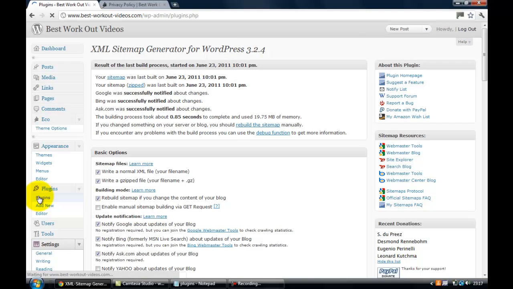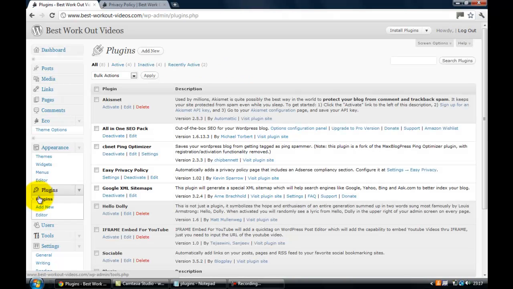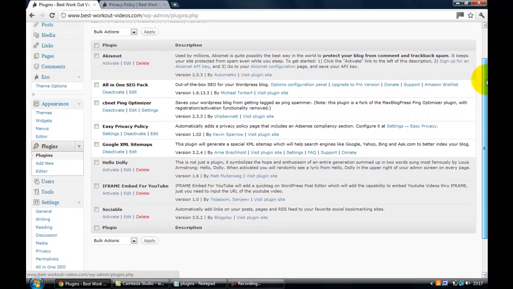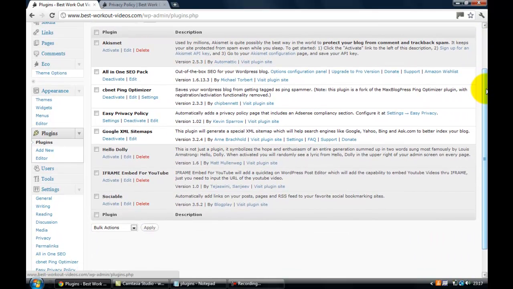Again, don't get too confused about all these sitemap things. You don't have to fully understand their function at the moment. All you need to do is just follow the instructions.